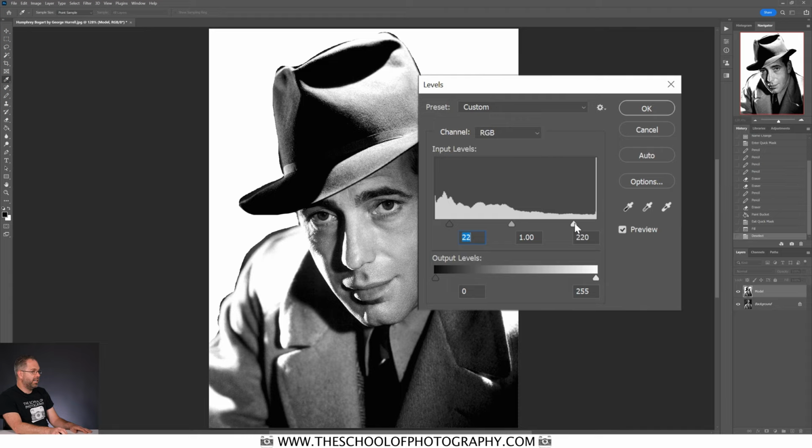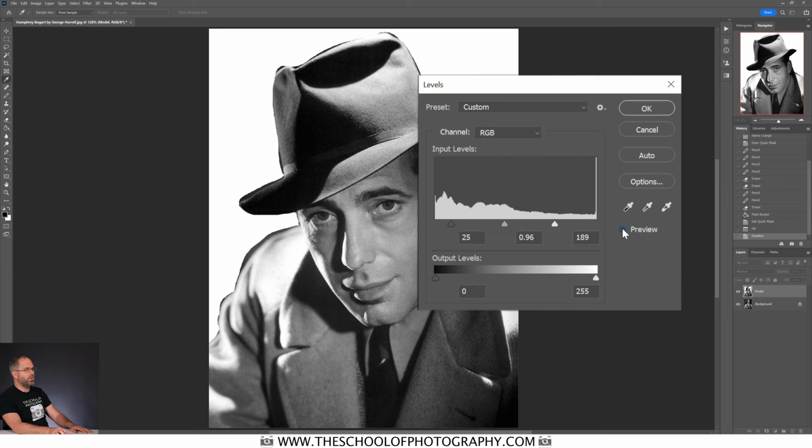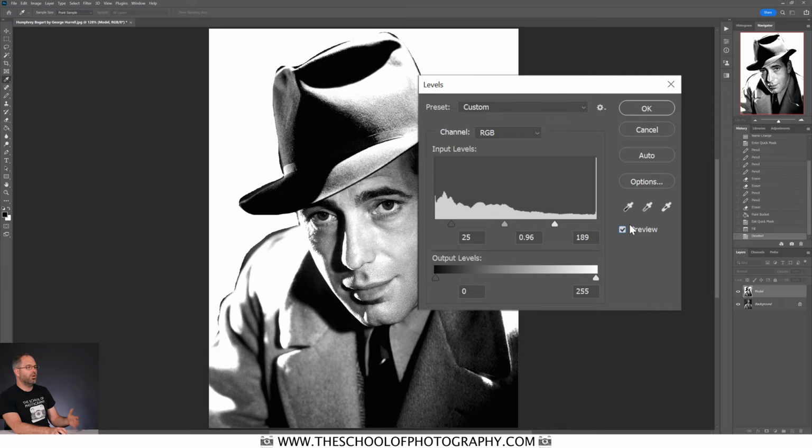You can grab your mid-range slider if you want and play about with that, but I actually think that this is not looking too bad at all. We can tick the preview on and off to see what's happening. There we go, okay. That's exactly what you want. You just want a high contrast black and white picture as a base to work on, right? So once you're happy with that, you just click OK.